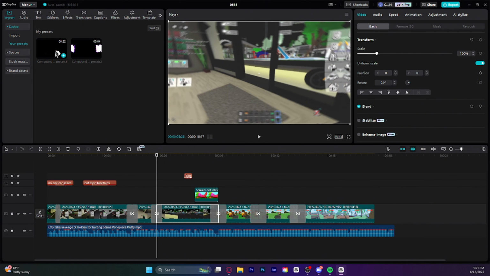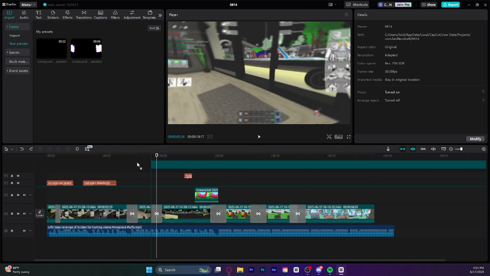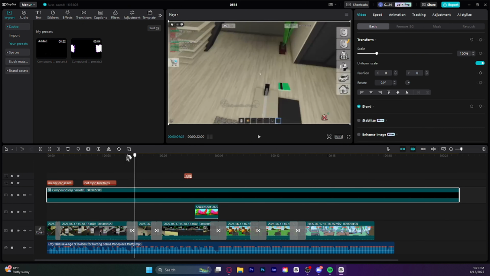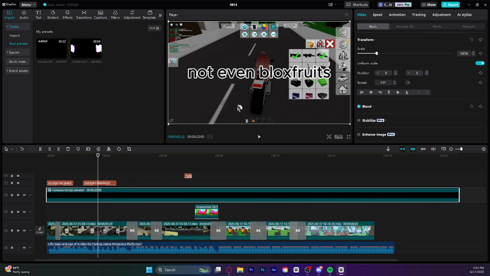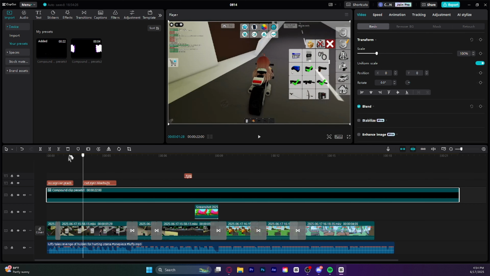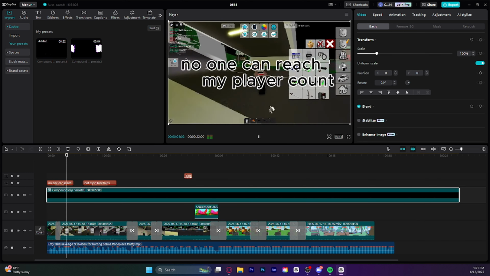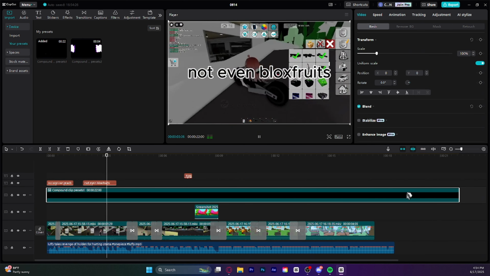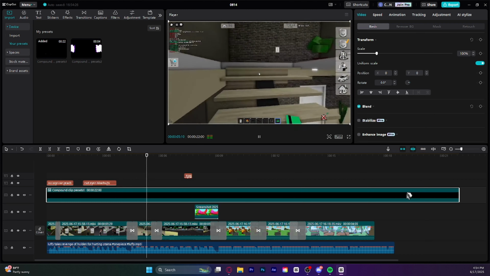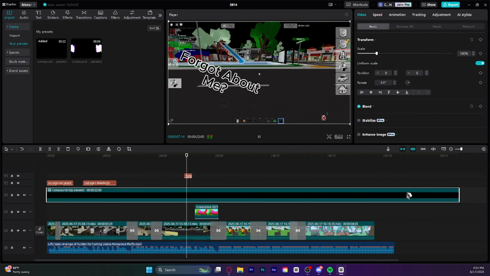But you want to add a watermark. You can make a compound clip of a watermark. For example, this. I have a watermark right here, and you can do this. Boom.